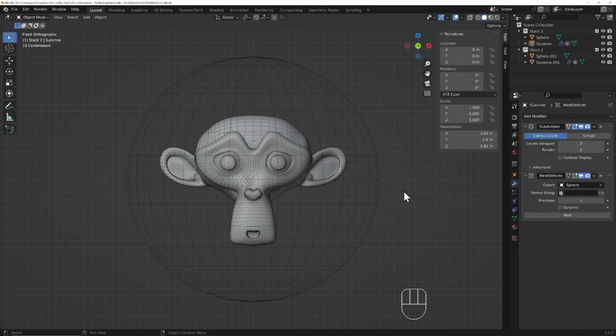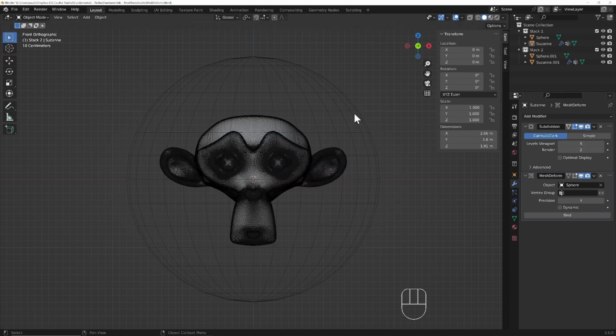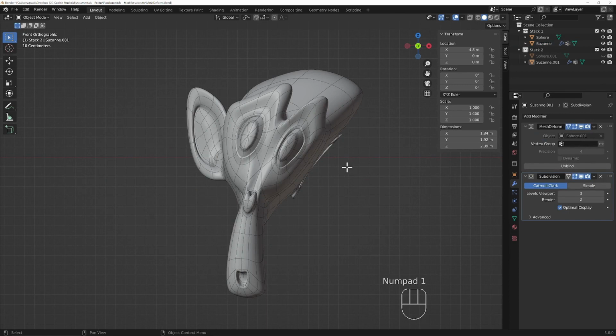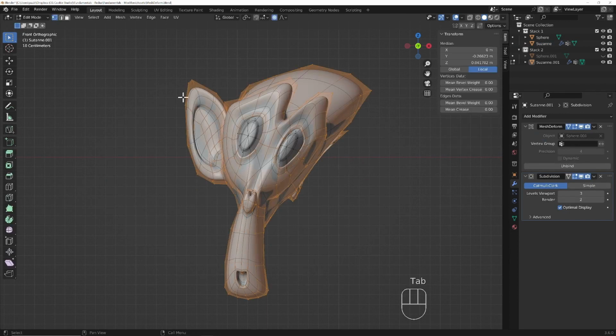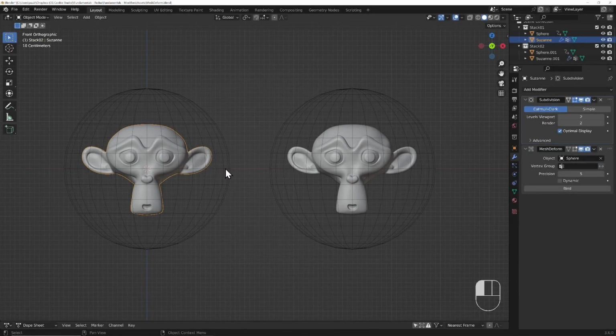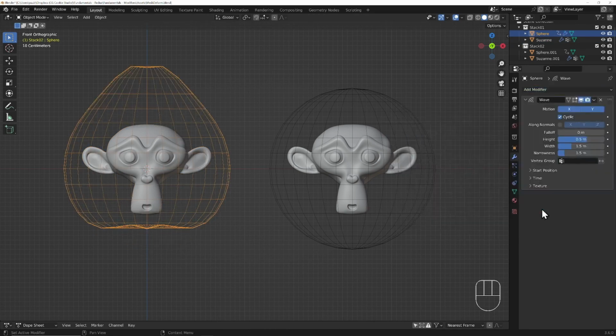There's a couple of things to note here. One method isn't inherently better than another. There will be times when you want to place a subdivision modifier before a mesh deform, because this gives you a more accurate deformation, as the mesh deform will take into account all the new topology generated by the subdivision. In our Stack 2 example, the only topology the mesh deform modifier is working on is the original low poly mesh.